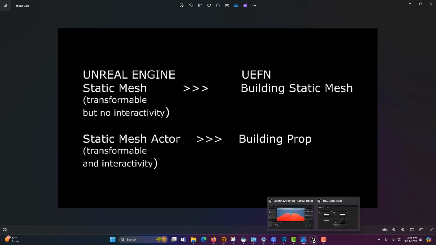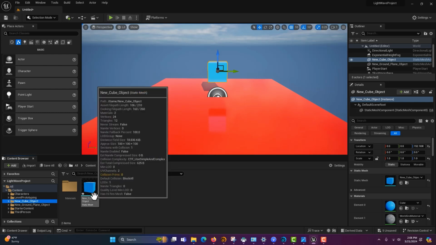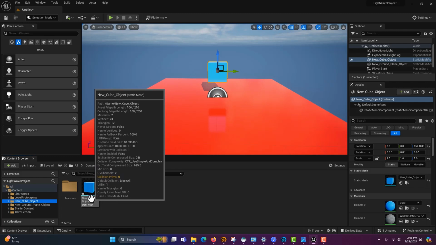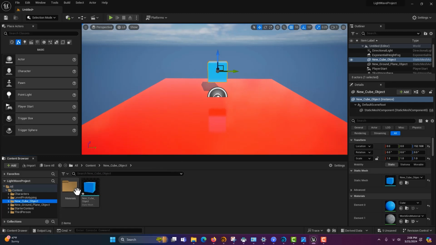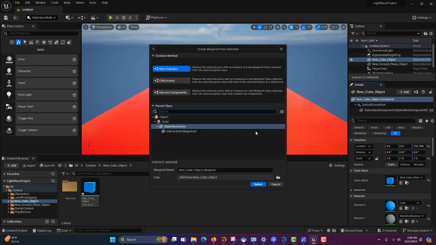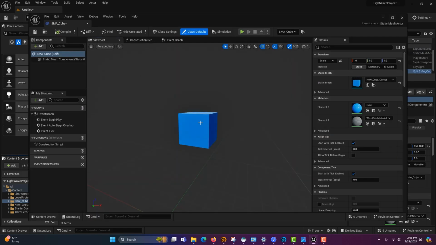So anyway, what we're going to do here is convert these static meshes into static mesh actors. The advantage of doing that is if we want to give them interactivity, we will have that. And if we just want to use a static mesh, we can use a static mesh. So with the cube selected in the scene, I'm just going to come over here to this icon and click it, and you'll see static mesh actor. And I'm just going to call this SMA_cube and go select. And now it's converted it into a static mesh actor.